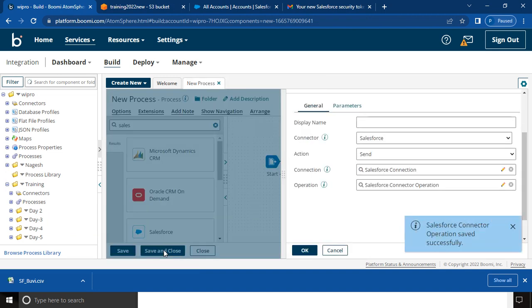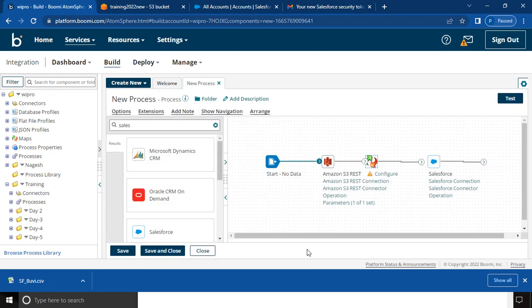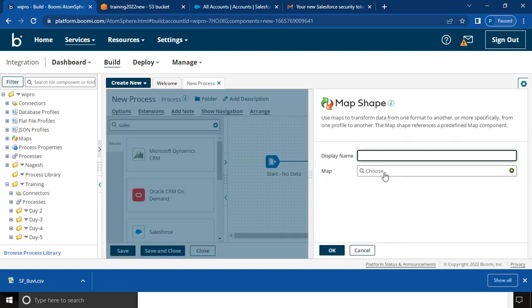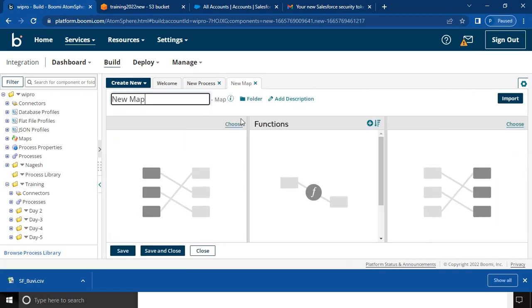We have created the Salesforce connection and operation here. Action is send, because we are sending the file to Salesforce under account. Click on OK. Now we have to configure the map shape. Click on the map plus button and give a proper name to the map shape: Map CSV to XML. Test map CSV to XML.